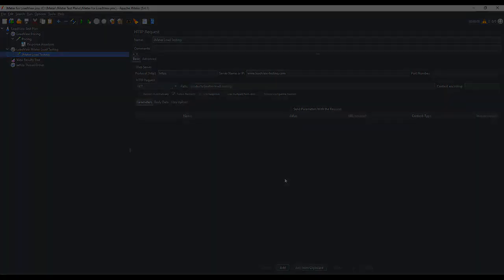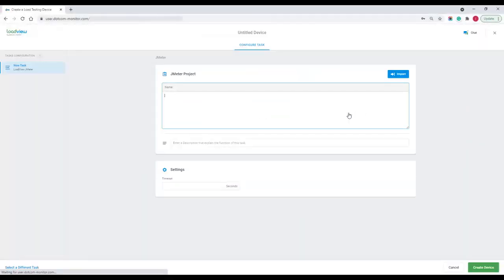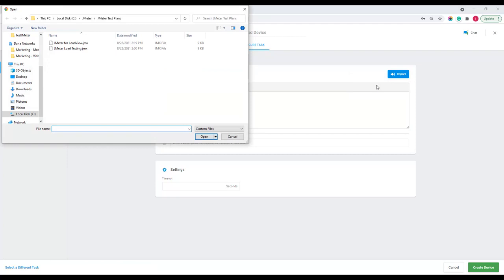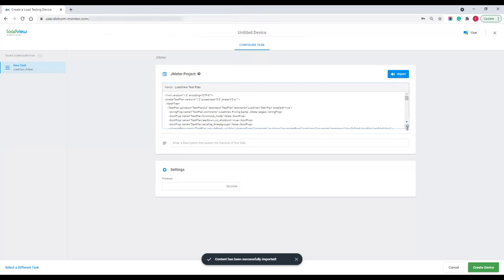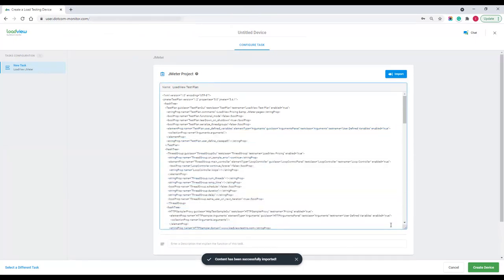load test in LoadView. In LoadView, I select the JMeter test type. To create a new JMeter project, I'm going to use my JMX file here. Let me select the file I saved, and now my test plan was imported, and I can review or edit its XML code in the text block here.